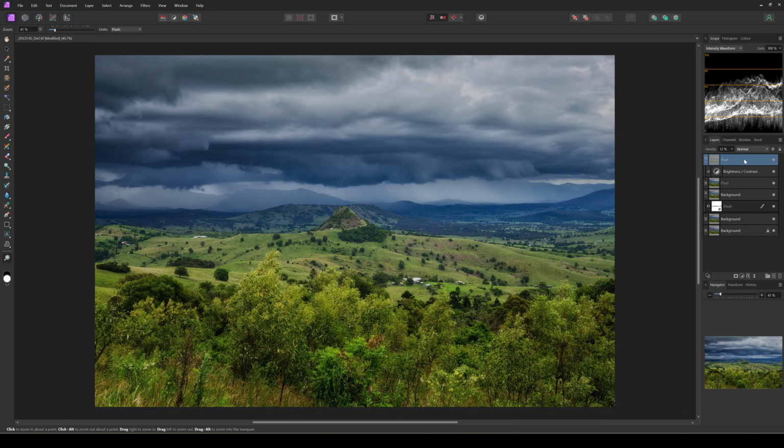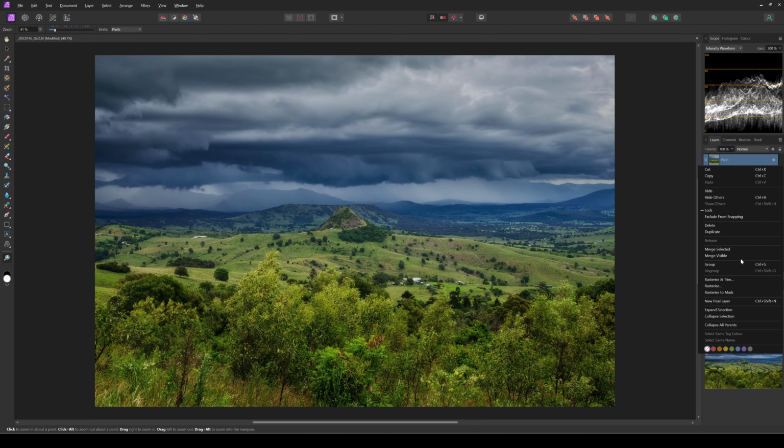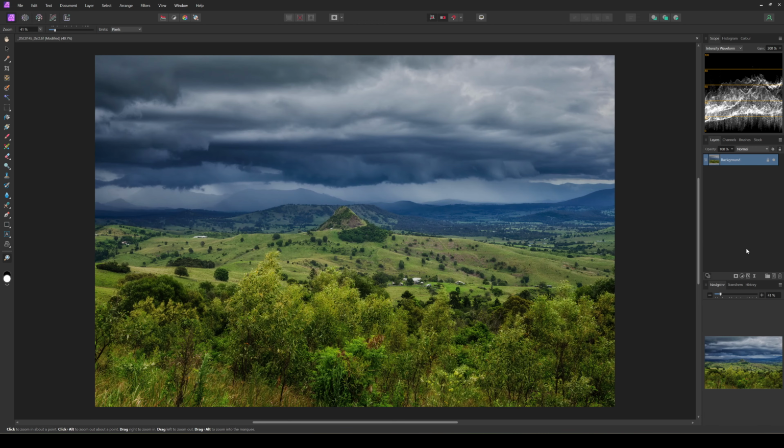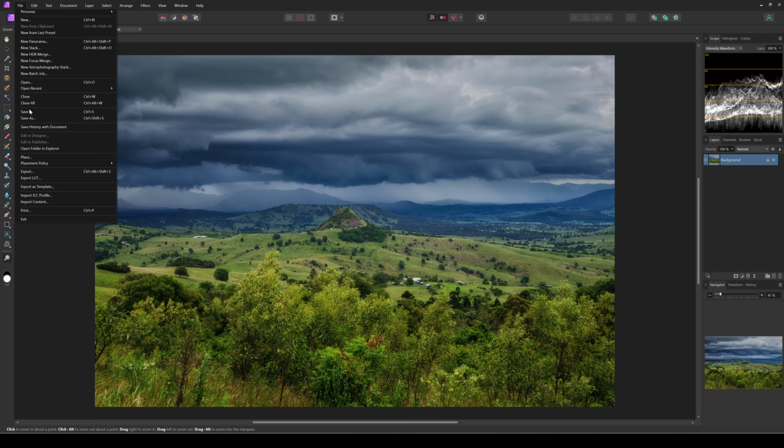It's just a look I go for, and it's a look I love. All right, let's hit Control-Alt-Shift-E again to make a master layer of everything we've done. I'm going to hold down the Shift key and click on the bottom layer to select everything. Right click and go merge selected. That gives me one final layer, which I can save and take back into DxO PhotoLab.